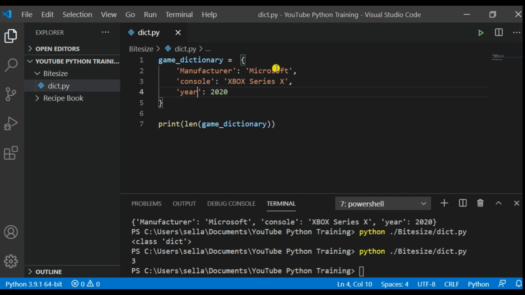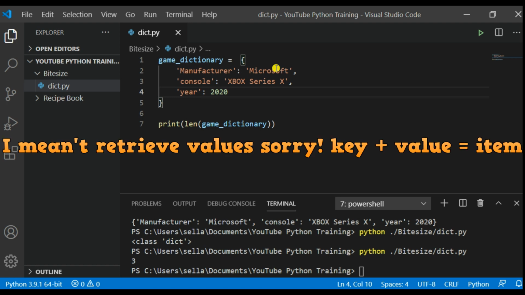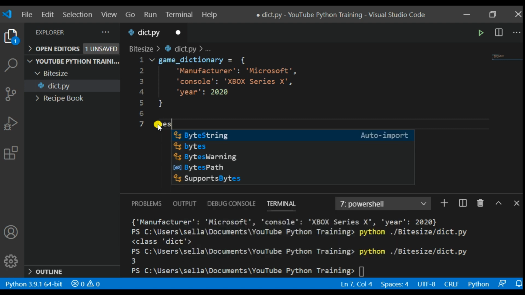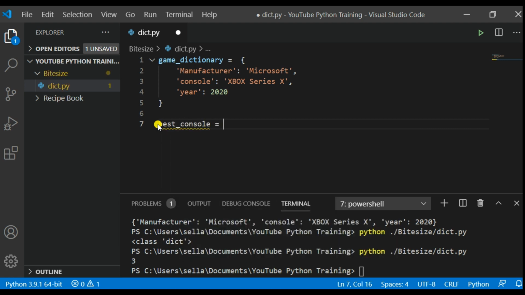Now let's talk about how we access these individual items within a dictionary. You can access items of a dictionary by referring to its key name inside square brackets. So that's what we're going to do now. Let's create a variable called best console, and we're going to equal that to game dictionary square brackets. Now a quick note, if you've worked with lists before, you may understand that getting items out of a list, you can use the index, which would also be in square brackets. So there's quite a similarity in that respect. However, let's put some quotes for our key name, and we're going to want to get back console.